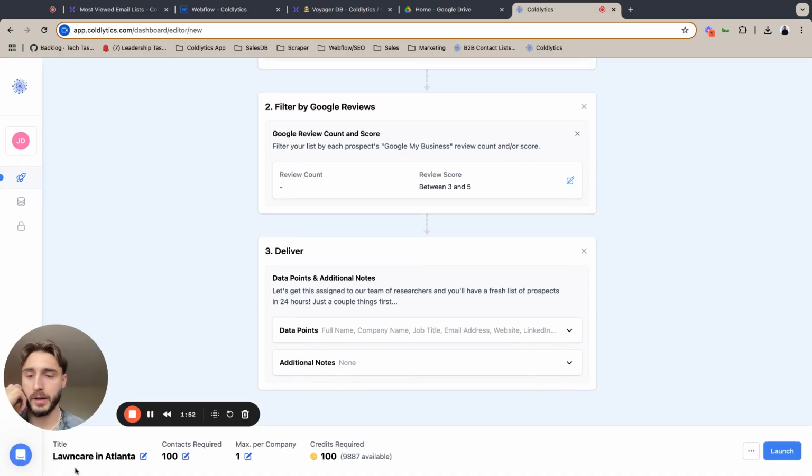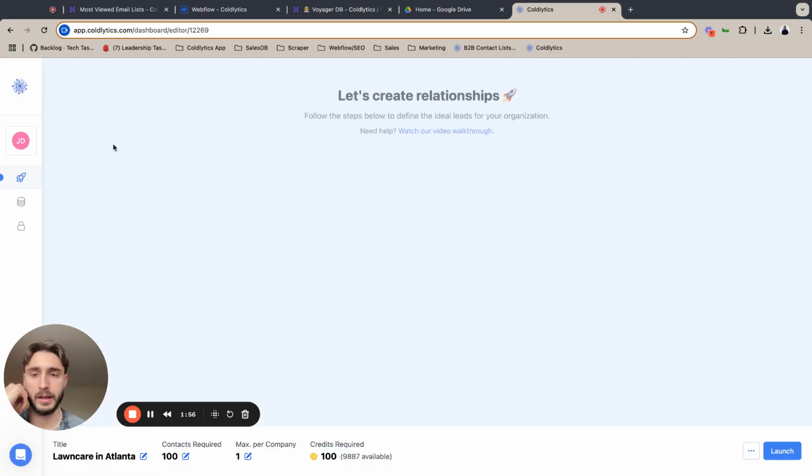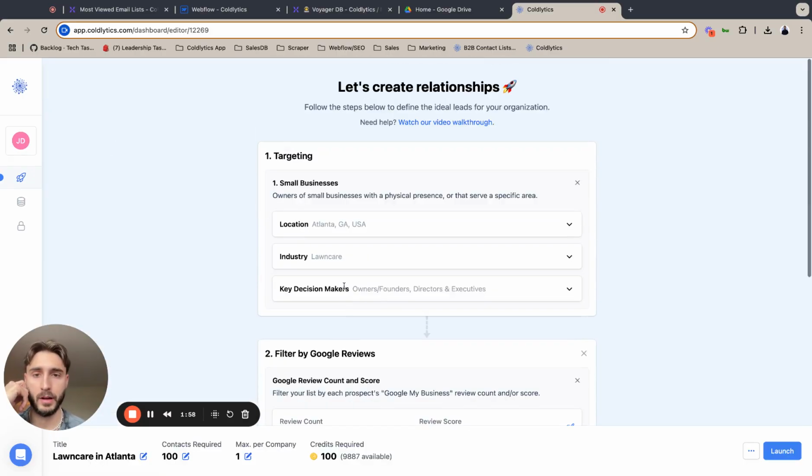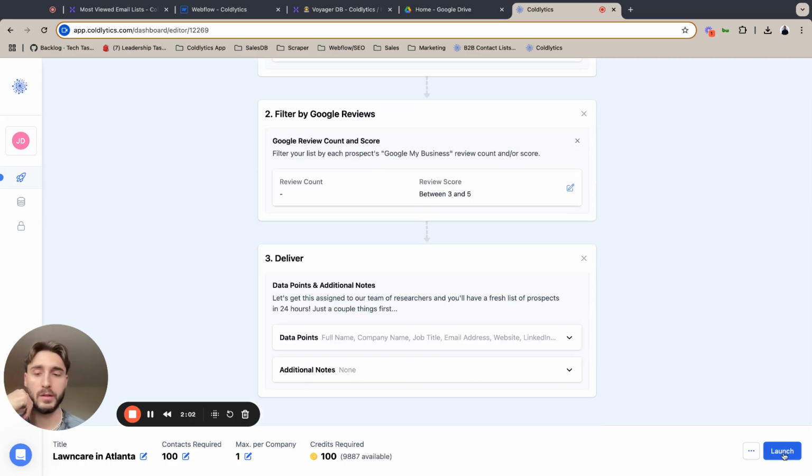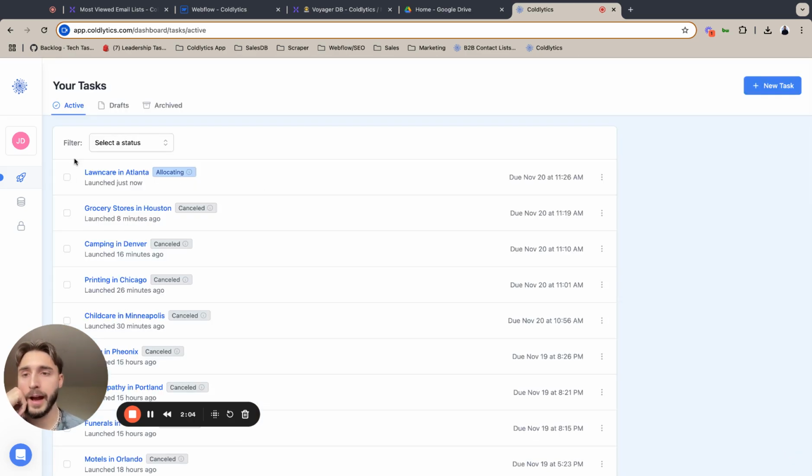And make sure to give it a title, set your context required. I always save a draft just in case I want to come back and change something after I launch it. It's there and I don't have to start from scratch. So with that being said, I'm going to launch this. As you can see, we got our lawn care in Atlanta. It's allocating, which means it's in our team's hands, and it should be ready for you within about 24 hours, as you can see, to the next day.